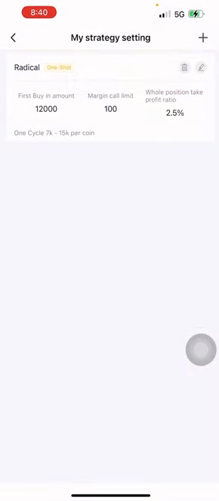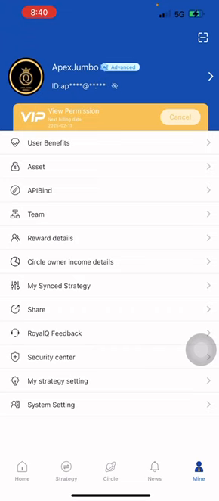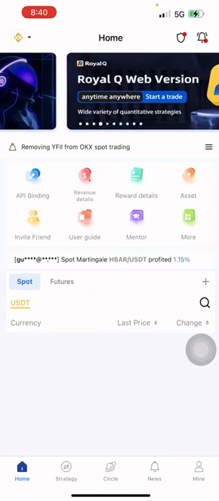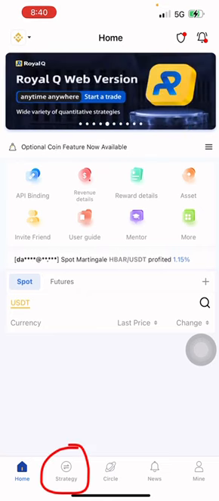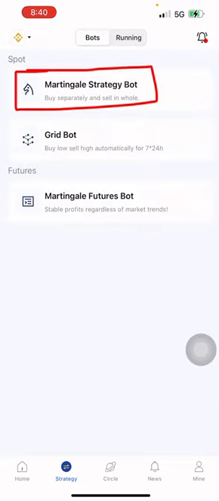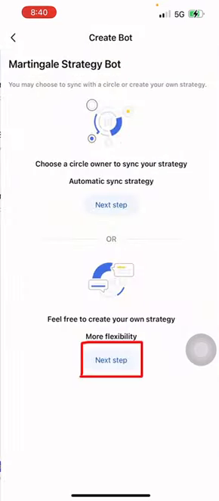So once you have saved it, it will save permanently on your Royal Q. Now if you want to apply the setting to any coin you want to trade, let's go back to the home page. Now anytime I post a signal and you want to use this setting, just click on the strategy, then go to where you select the coin, then click on strategy bot.